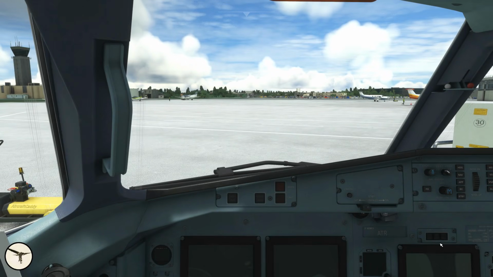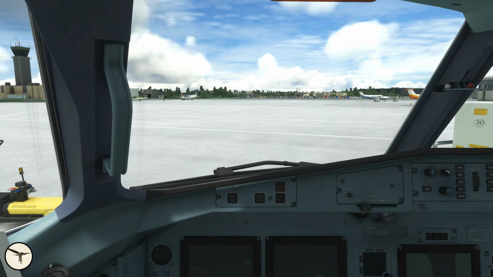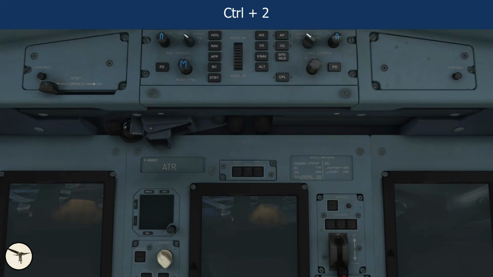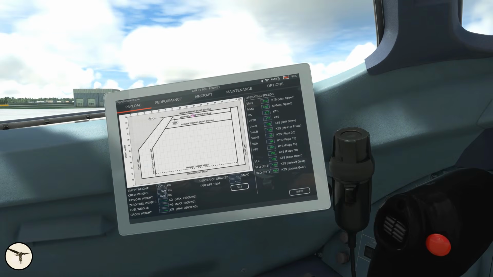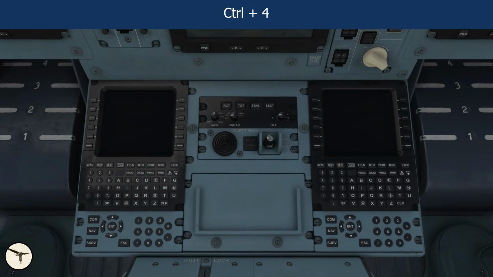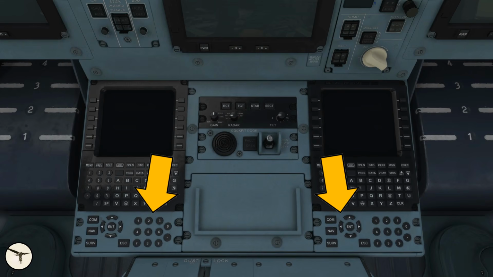Here is a quick introduction to Asobo's ATR model. The video modes are as follows. Control 1 shows the instruments in front of the captain. Control 2 shows the FGCP, Flight Guidance Control Panel, or autopilot panel. Control 3 shows the electronic flight bag. Control 4 shows the MCDU, which is used to communicate with the FMS. We also have the MCP, Multipurpose Control Panel, which is used to control the radio and navigation equipment.